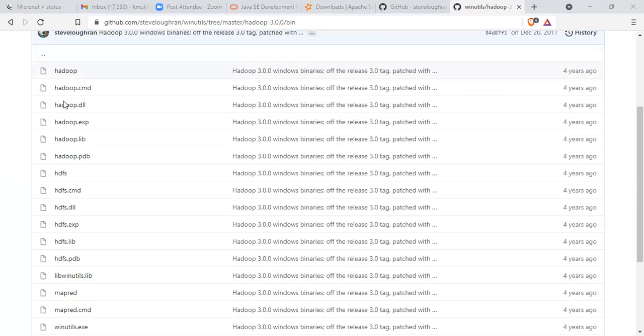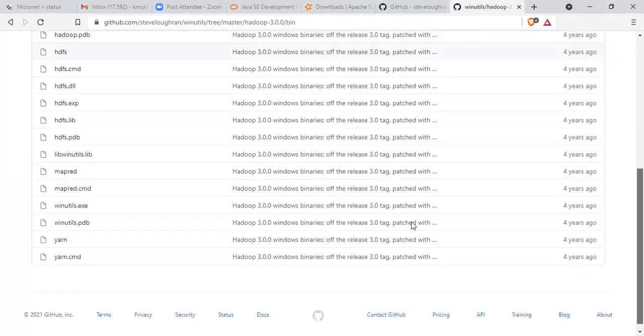If you go to this, these are the files, and you will see that there is Winutils.exe. So this Winutils.exe is required. Only this Winutils.exe. You download it, then you copy it and paste it. You paste it in the location of this Spark folder. That's all. Now your Spark is ready.